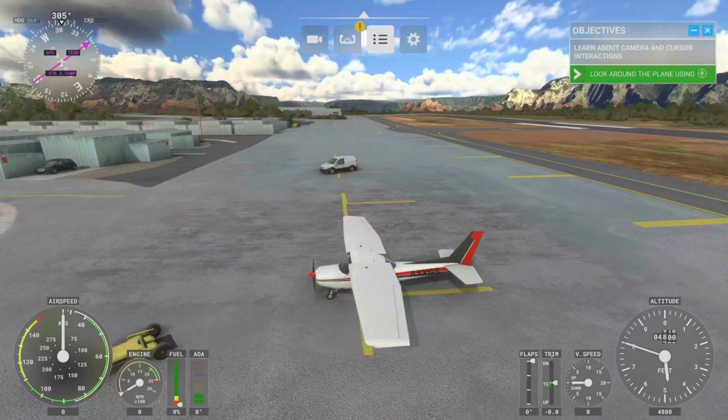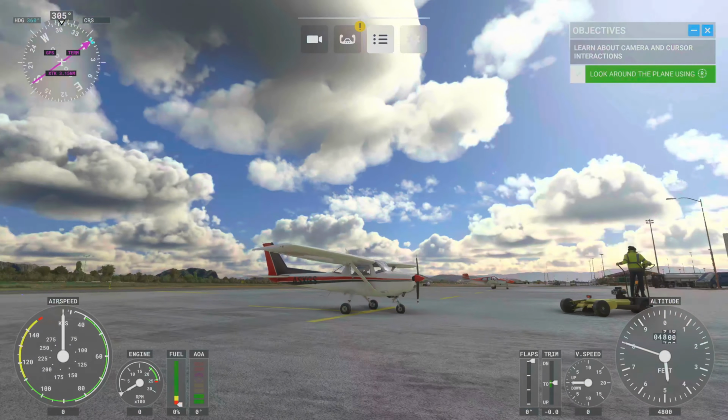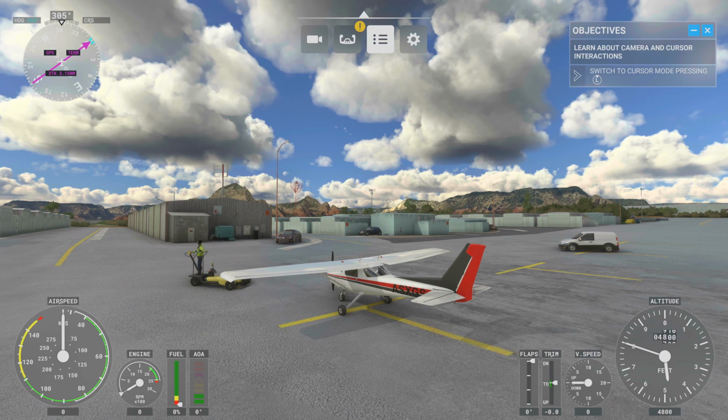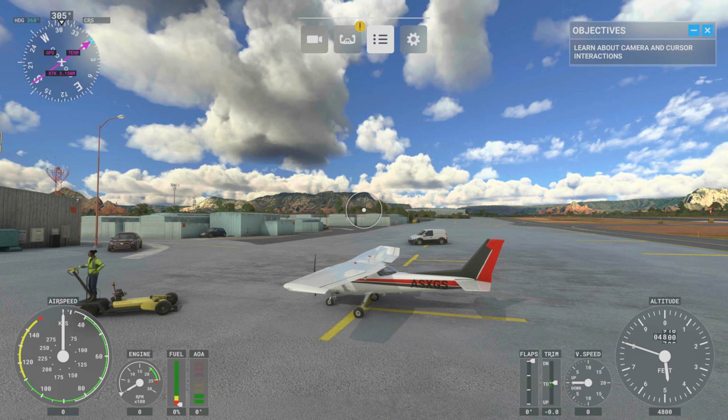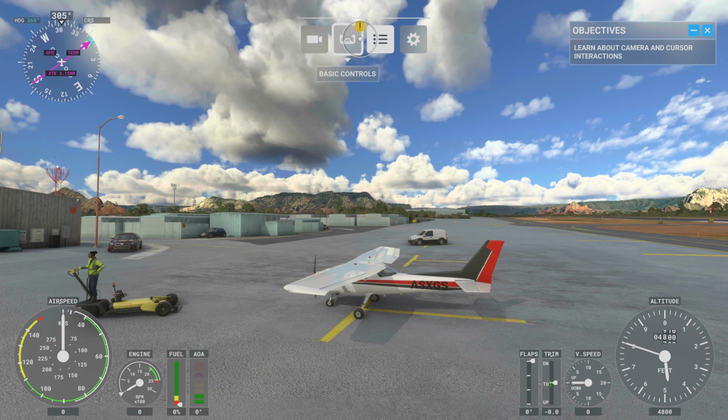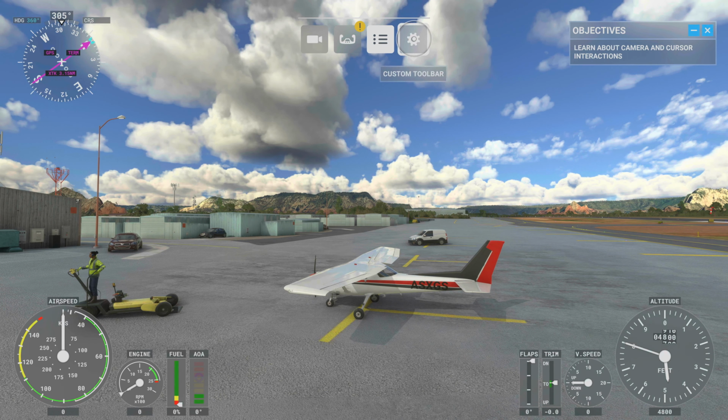In the simulator, anytime you want, you can easily switch to cursor mode. The cursor is handy for interacting with menus and cockpit controls or instruments. As you can see, activating the cursor also displays the toolbar. The toolbar is a quick access menu that allows you to control various aspects of the simulation.